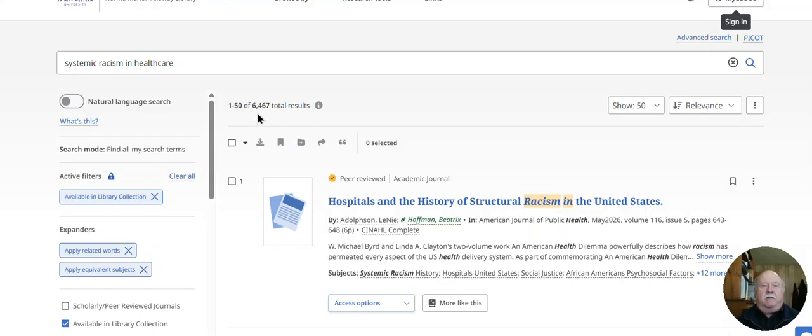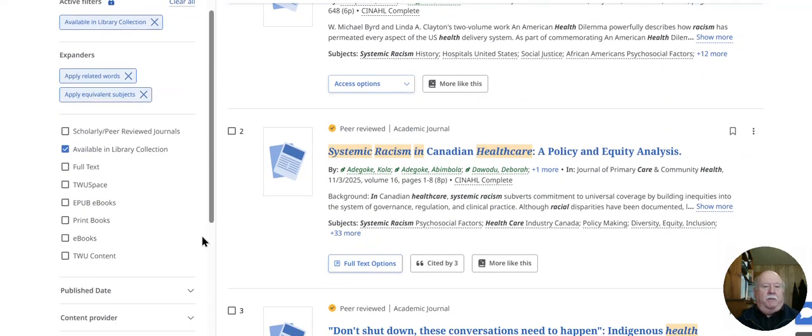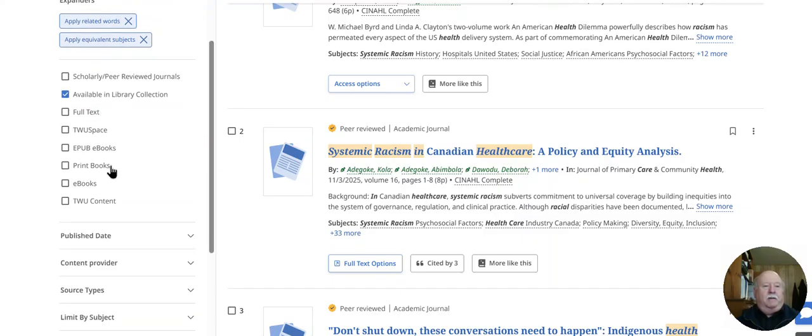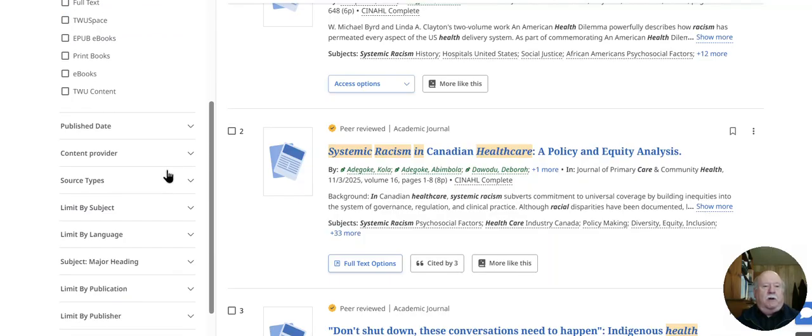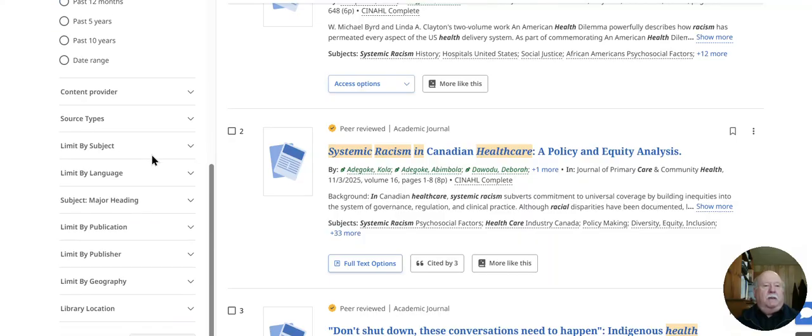You notice there's 6,467 resources. Those are books, articles, and other kinds of things. That's an awful lot to deal with. And so we're going to have to focus down a little bit more narrowly. On the left side, there are a number of filters or limiters. You can choose the kind of resource that you want: scholarly peer-reviewed journals only, ebooks only, print books only, and so on. You can limit by publication date, so published in the last 12 months, past 5 years, 10 years, or you can set up a date range if you want.